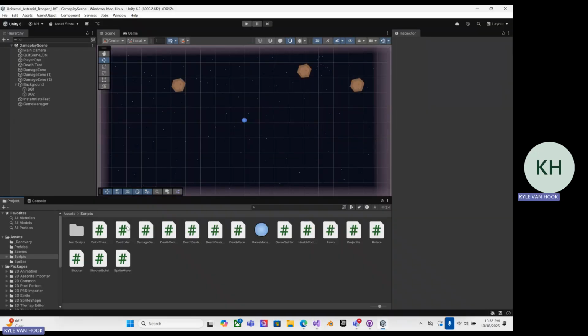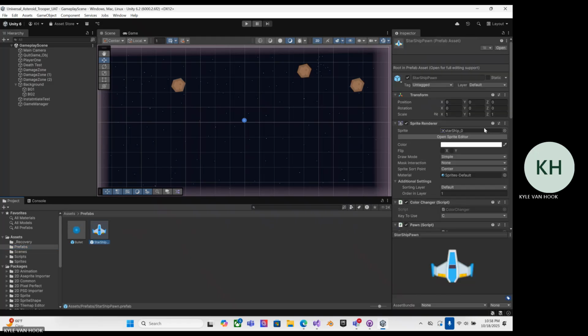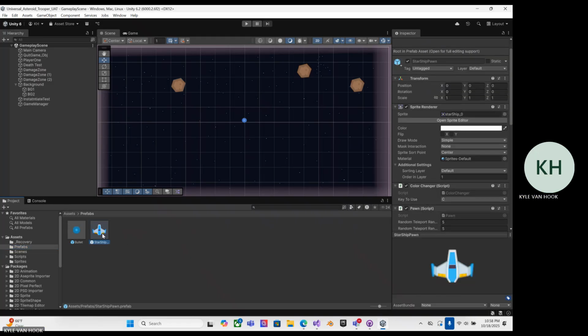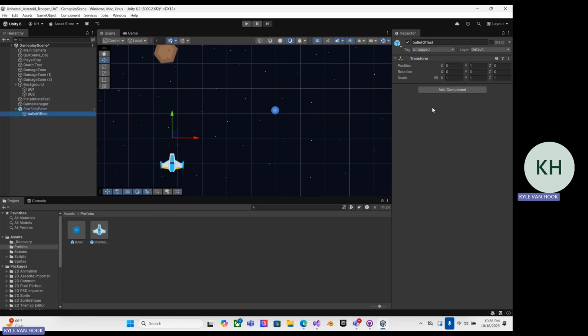Where is my prefab? Starship. All right. So this is my Starship prefab, and it has a bullet prefab that's set one position in the y-axis, so it's 1 unit away.